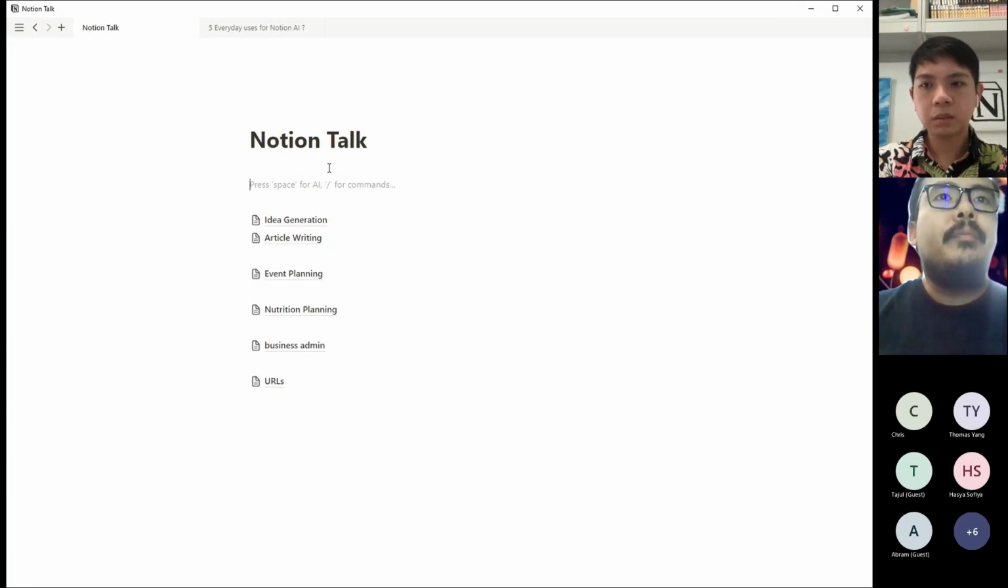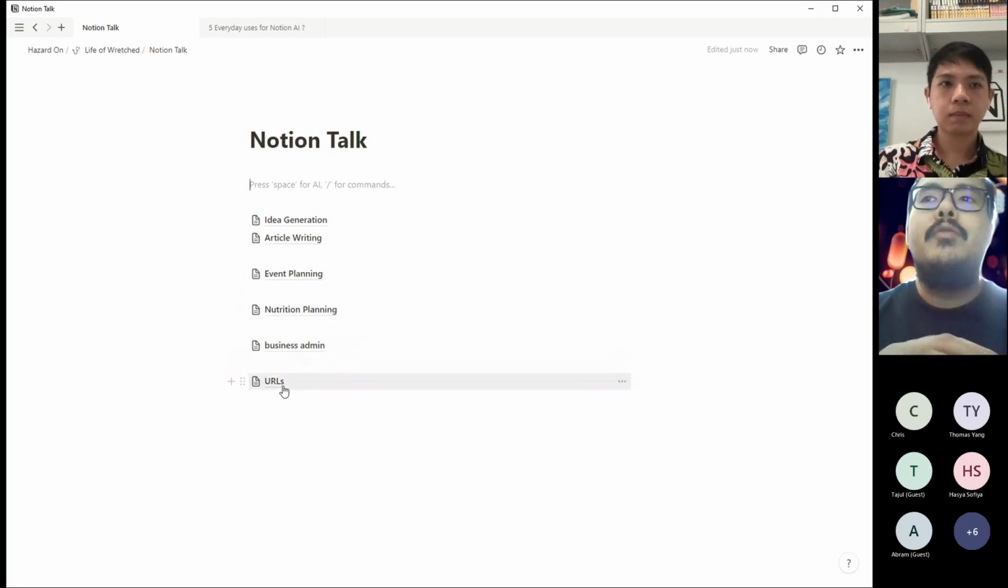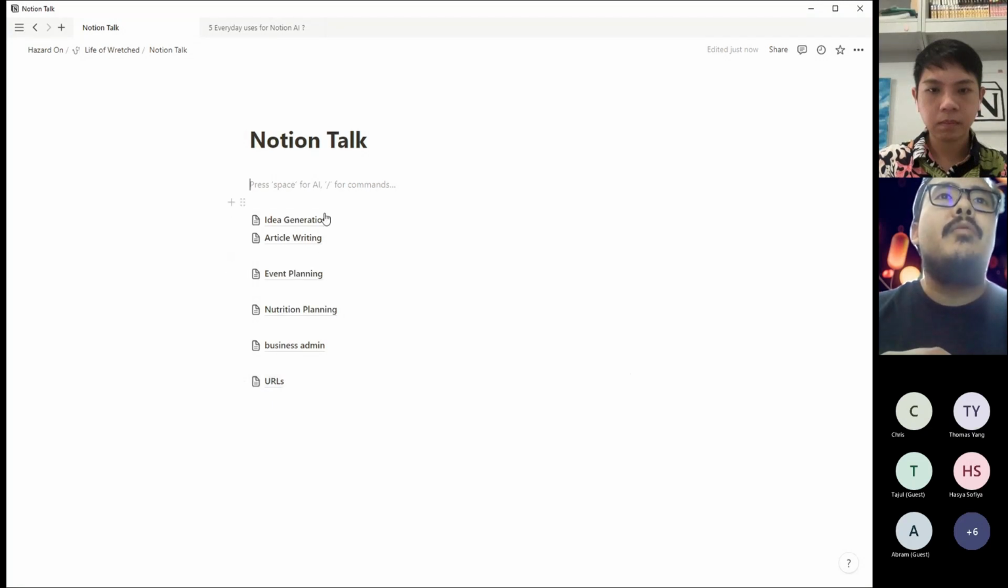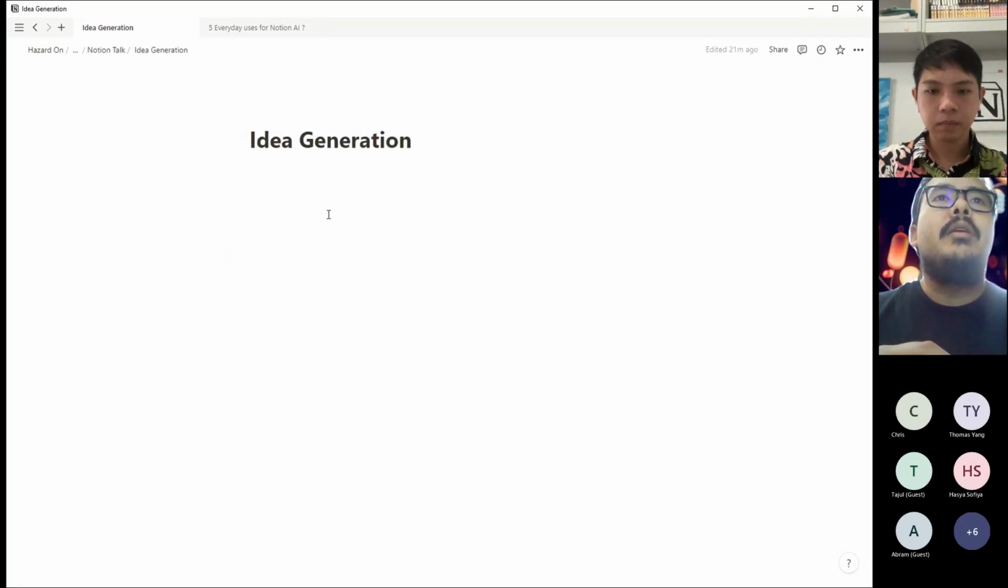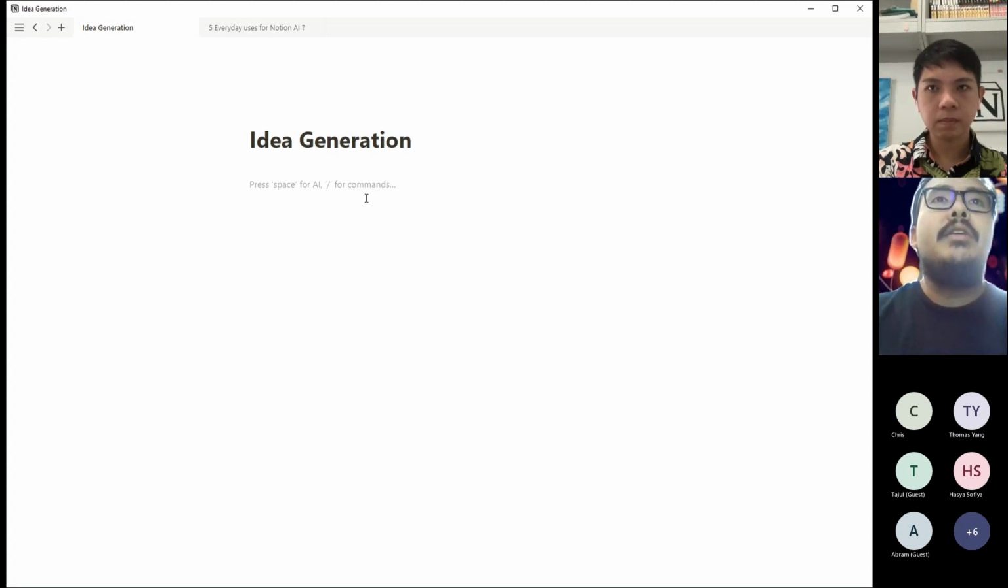So there's a couple ways I use this. Notion AI is for idea generation, article writing, event planning, nutrition planning, business admin, and a use case in URLs. So I'm gonna do it, how do you say, bare bones? I'm gonna do it as I speak. I'm gonna start with an empty Notion page. So, idea generation.